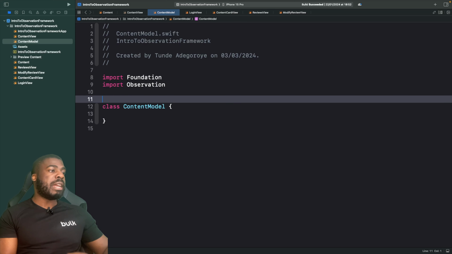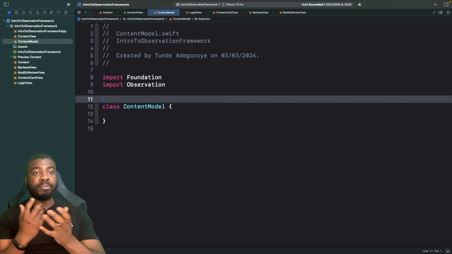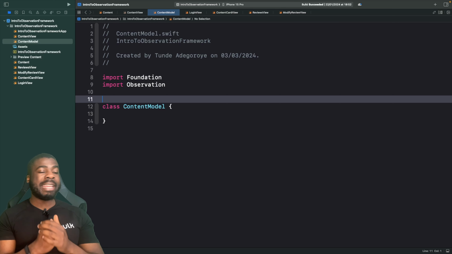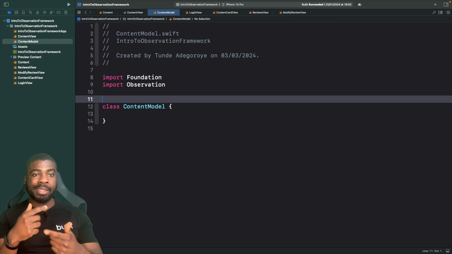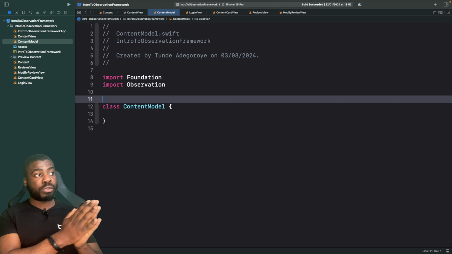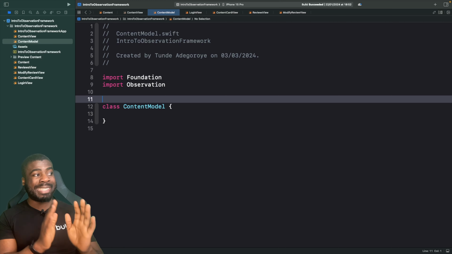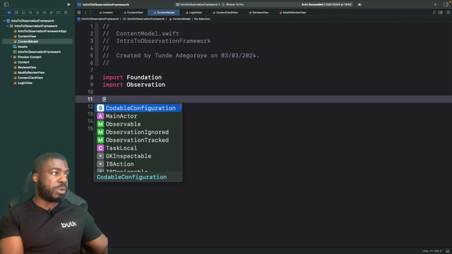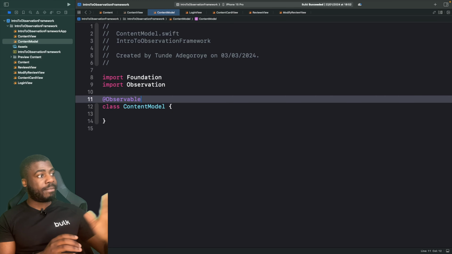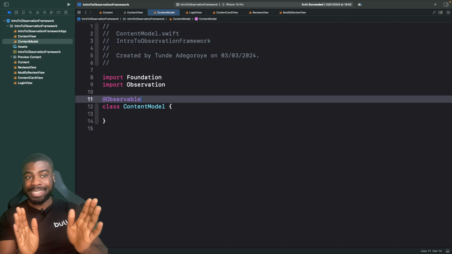Cool. Now, one thing to keep in mind when you're working with the Observable macro, which we'll add in a second, is that your model needs to be a class and not a struct, because it needs to be a reference type so it can actually track the changes in memory. Now, all we need to do to mark this as a source of truth using the observation framework is simply add this macro. So just say @Observable, and that's it. Seriously, that's it.